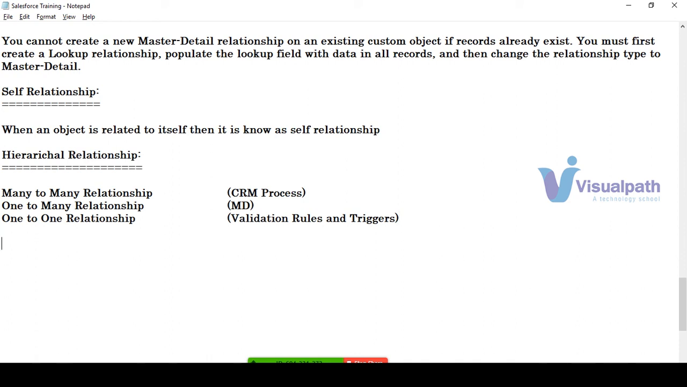So we are done with the relationships, the objects, the fields, and the applications. What topics have we discussed till now? We discussed the apps, the objects, the fields, the tabs, and the relationships. So five topics are done.